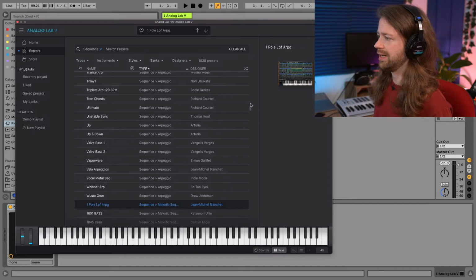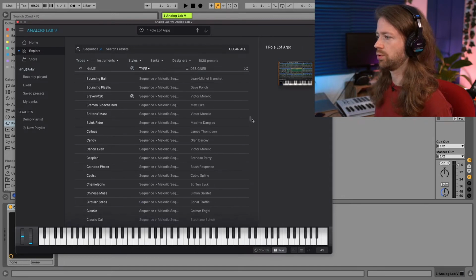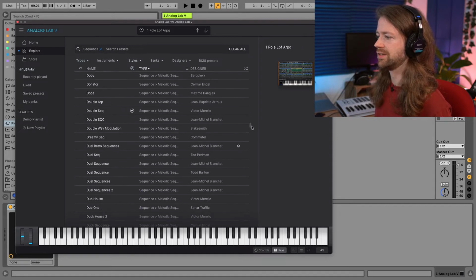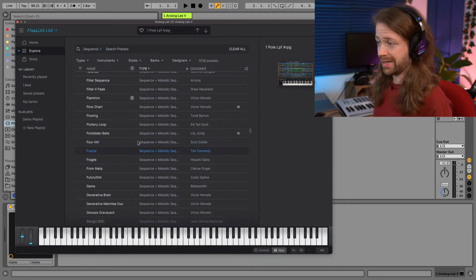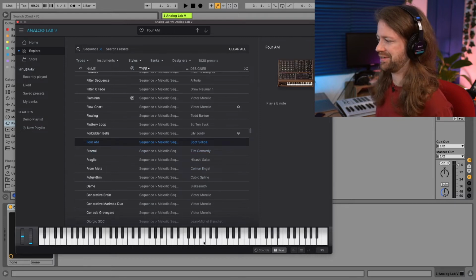Then I like to organize them because for this scenario I want to go with a melodic sequence, and let's just see, go somewhere, and at some point you're just picking one. And in this case, let's just go for 4 AM. Let's see how this sounds.